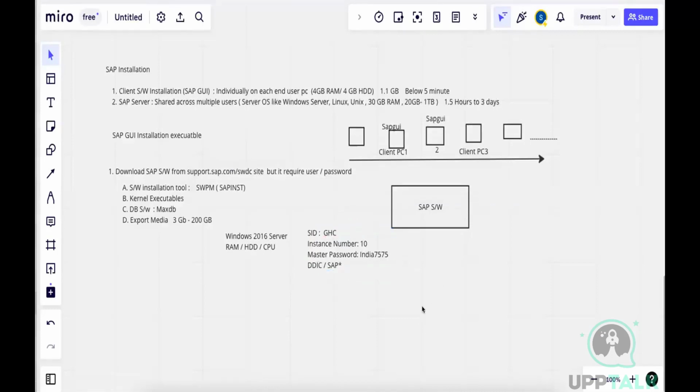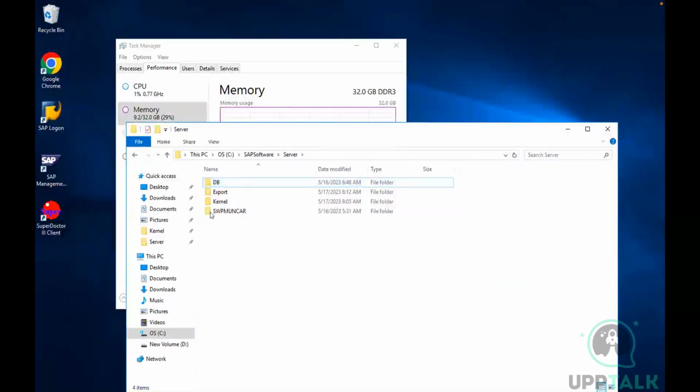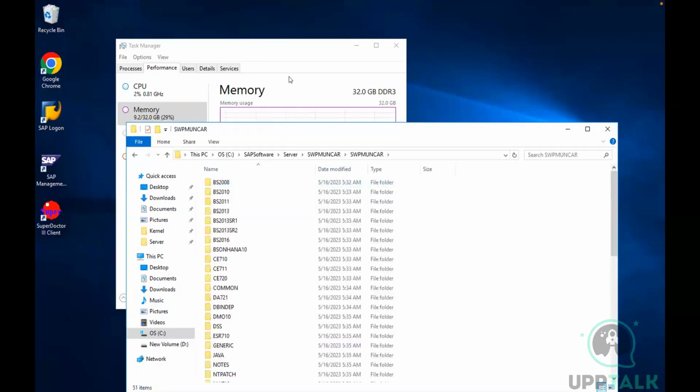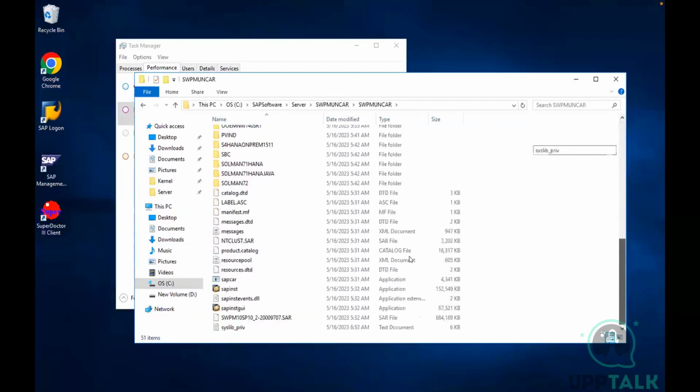Okay, so these were the prerequisites. Now we will start the installation. Installation will take some time. It can take 1 hour to 3 days, depending on which kind of SAP installation you are going to do. I am going to do only the basis. So I go to SWPM, SAPINST. This is the tool we are going to run.